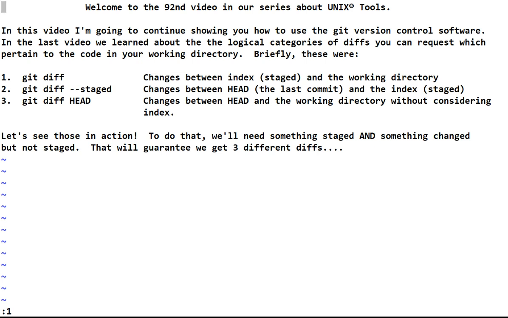In the last video, we learned about the three logical categories of diffs you can request which pertain to the code in your working directory. Briefly, these were git diff, git diff staged, and git diff head. Let's see those in action.